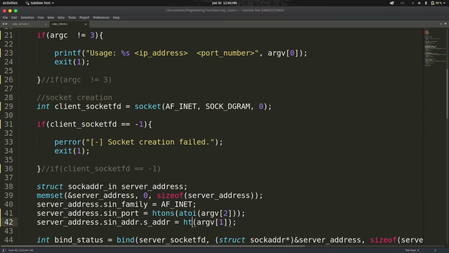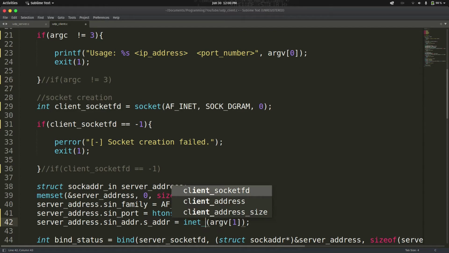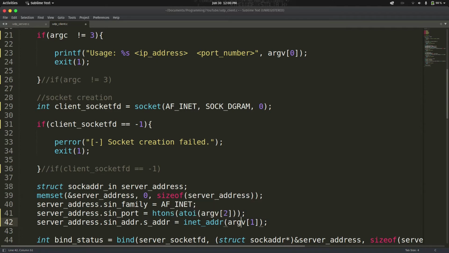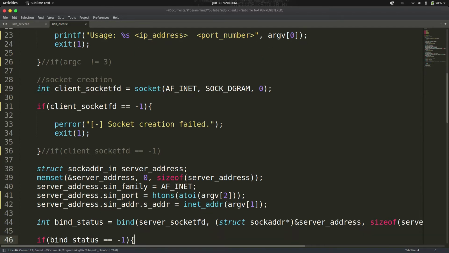Also, we are not making use of this, since we are passing the address in dotted decimal. If we are running it on this machine, we pass 127.0.0.1, which is in dotted decimal notation. So we need to convert it into network byte order using the function inet_addr. This will convert it to network byte order and make it presentable to our program.